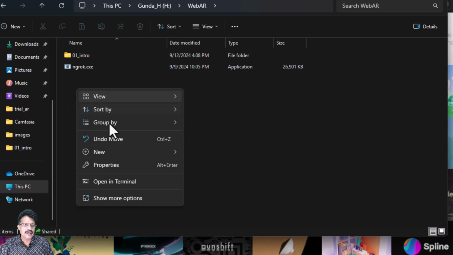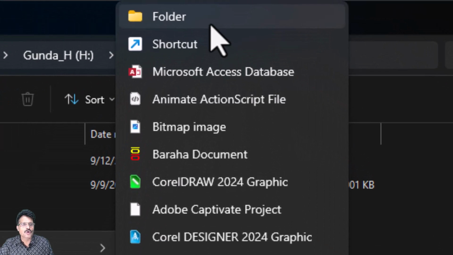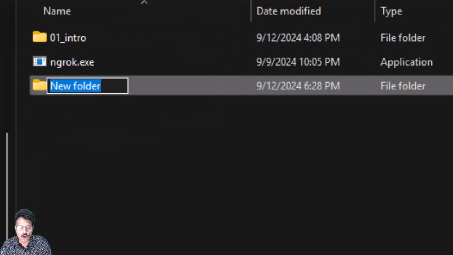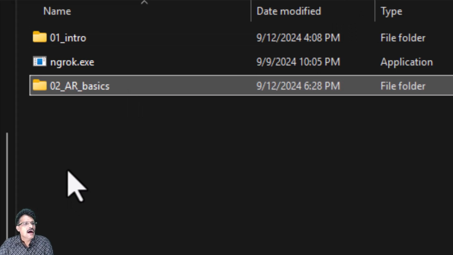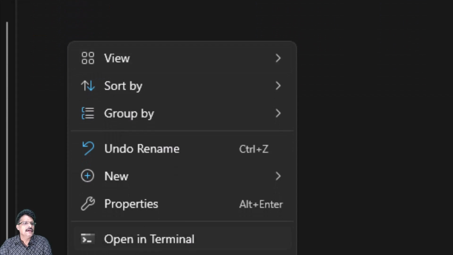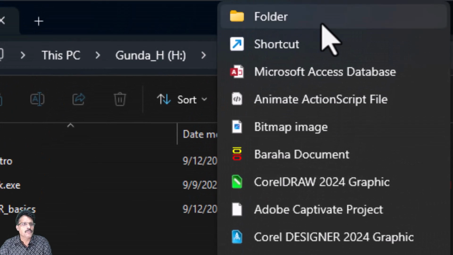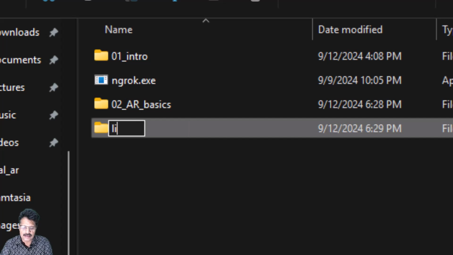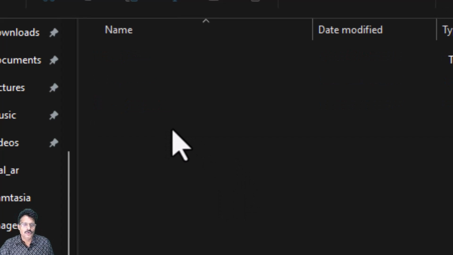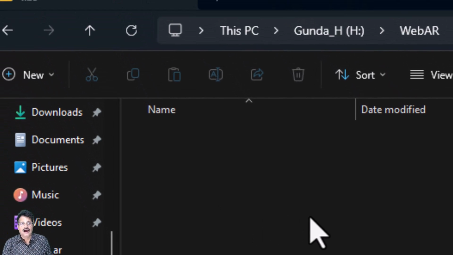And in this WebAR folder, to develop this 3D application, I will right click and create a new folder, and I am going to call this 2AR basics. And then I am also going to create another folder here, and I am going to call this folder libs. And in this libs folder now, in the link, I have provided you with a Three.js file.